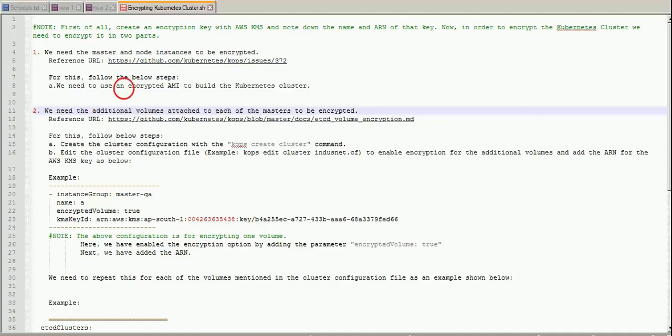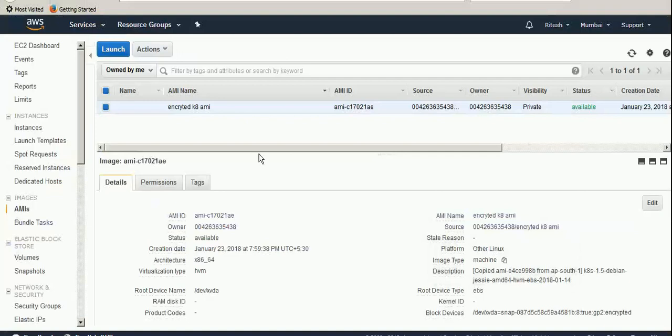Now in order to encrypt the master and node instances, we can use an encrypted AMI to build the Kubernetes cluster, so that the resulting instances will automatically be encrypted. And secondly, this part requires some tweaking in the configuration file, which I will be showing in the later part of the video. So let's see how we can get an encrypted AMI for building the cluster.